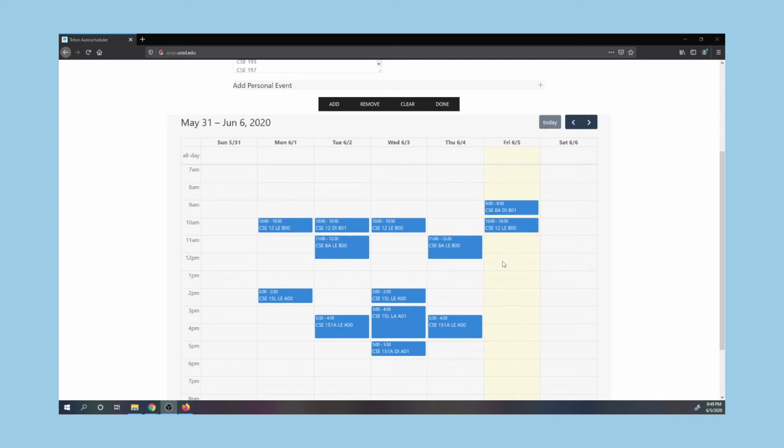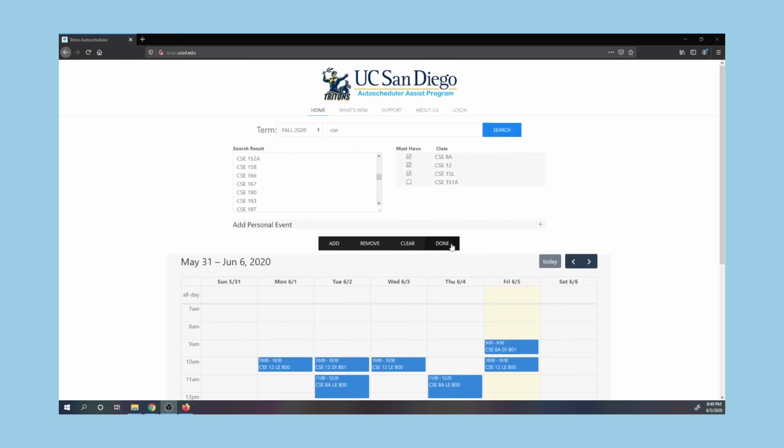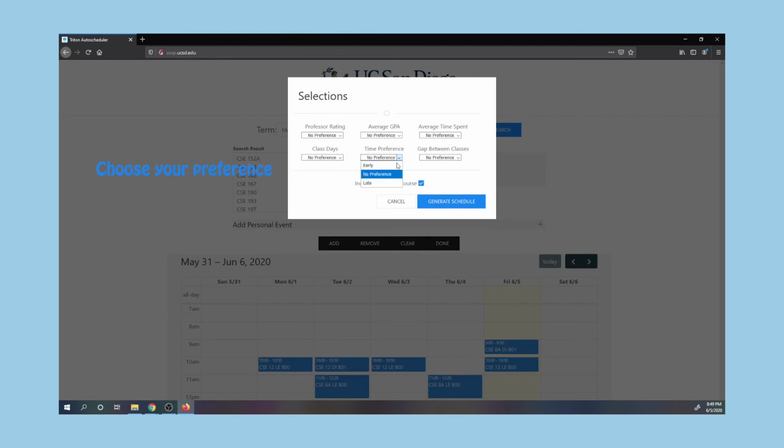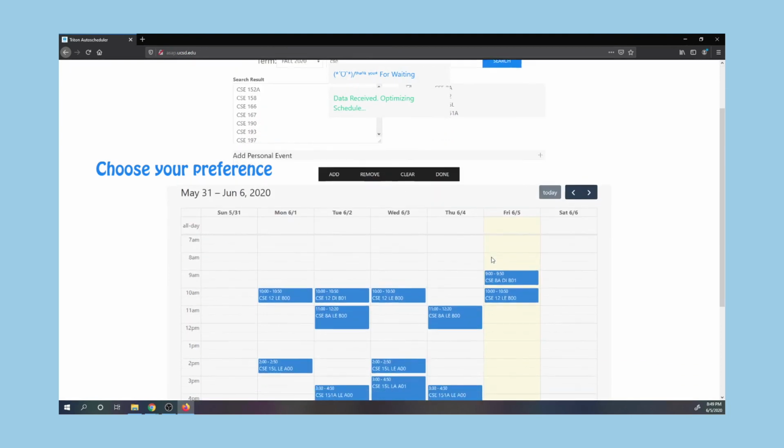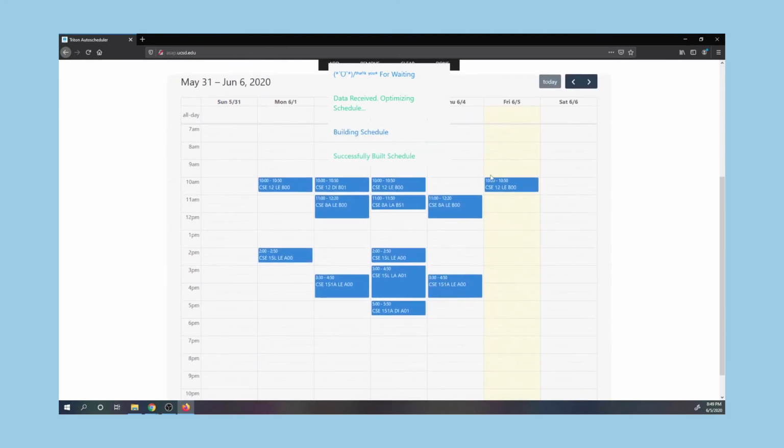The schedule is not bad, but 9 AM is a little too early for me. Fortunately, ASAP gives us an option for that. So after we press done initially, we can select time preference and select late and press generate schedule. And wow, look at that. It moved the 9 AM CSE 8A to the 11 AM. Much better for my preferences.